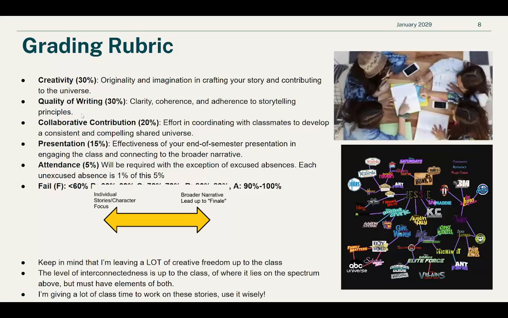Okay, it looks like this got blocked out in this image here. But basically, this is the grading rubric that I'm going to be going with. Your creativity is going to be 30%. Your quality writing will be 30%. Your collaboration contribution, so this is the effort. There will be some peer feedback to see where that goes to contribute to that. Your overall presentation and your attendance. So the grading scale is the same as always in most classes. That's your 90 to 100 for A, and then fails anything below a 60.